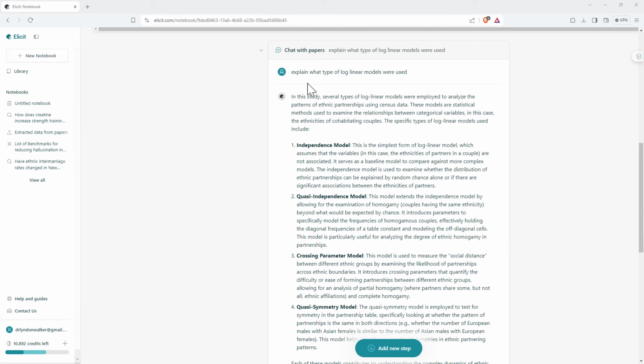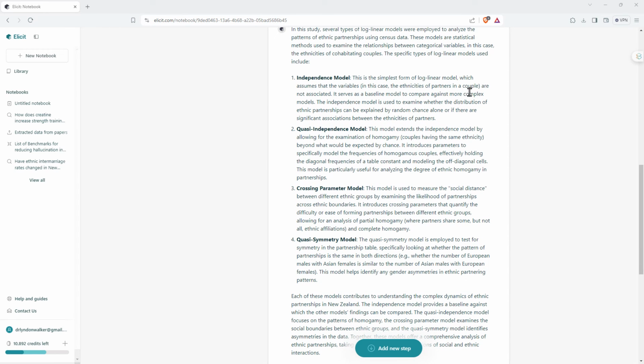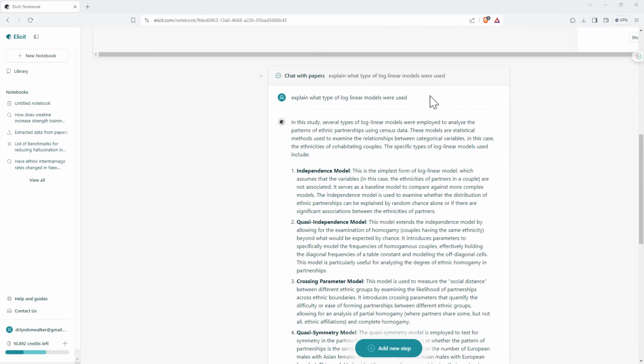And so this is pretty impressive. I asked it what kind of log linear models we used. This is a pretty technical question. And not only was it able to extract the four types, but it was able to give a pretty good explanation of each one in the context of what I was doing. So definitely some points there in terms of that chat with paper. I would definitely put that on par, even a fraction better than some of the Copilot styled chat with a paper type tools.